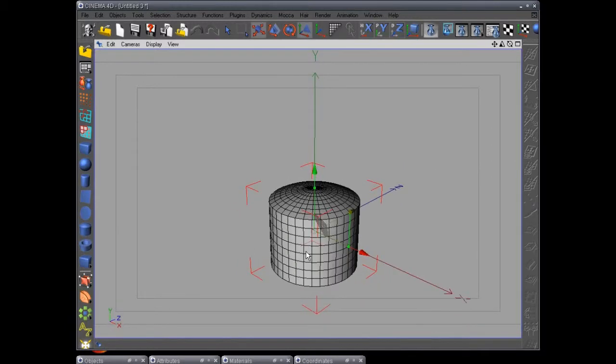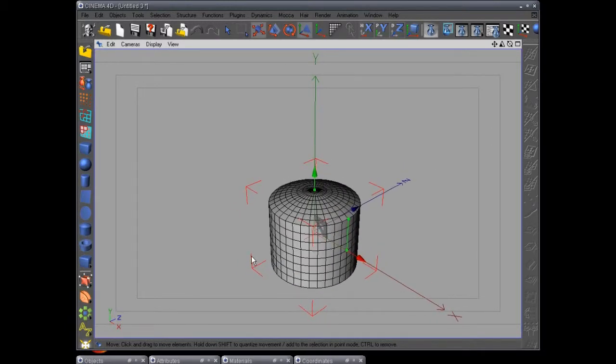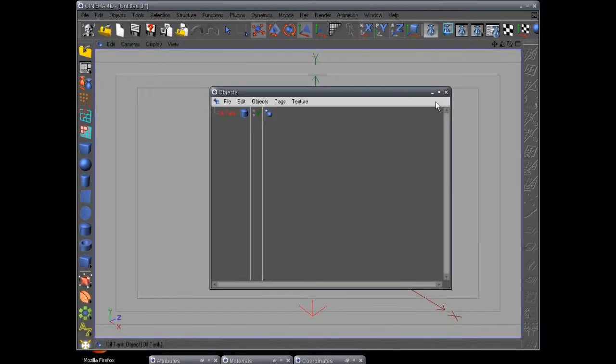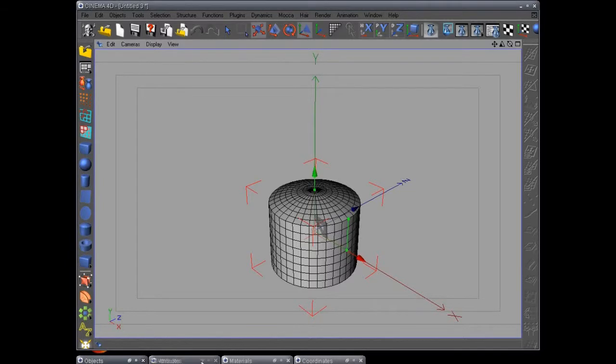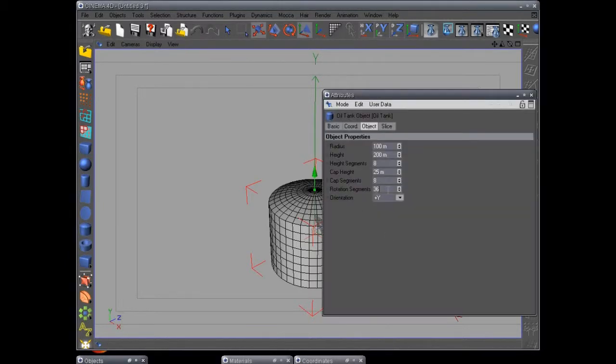Now we'll just leave it like it is. And first thing we want to do is go ahead, we want to reduce some of the polish here. We don't want that many, so let's go ahead and go to the attribute manager. We're going to reduce the rotation segments to, let's say 10. That's pretty good.